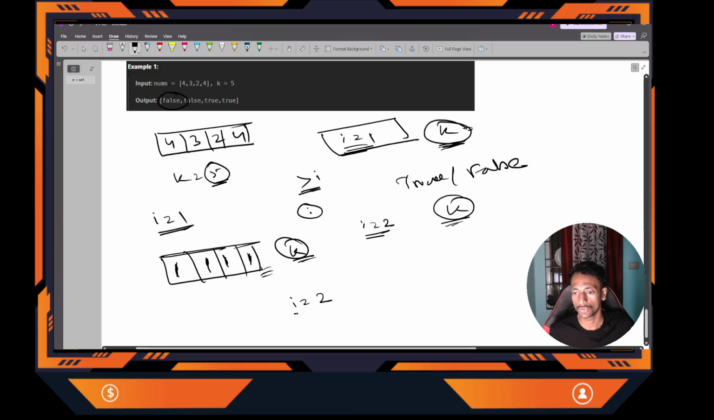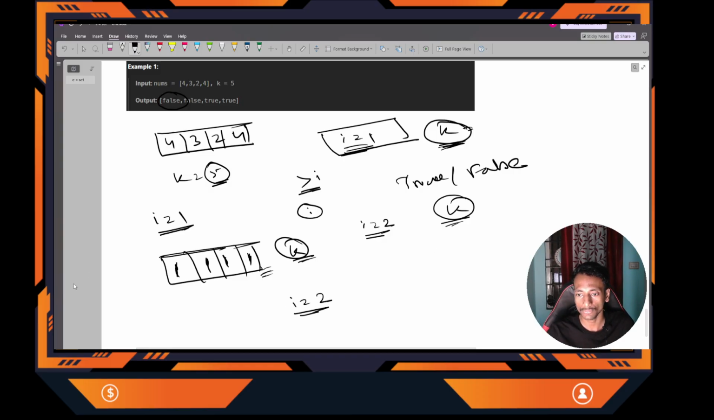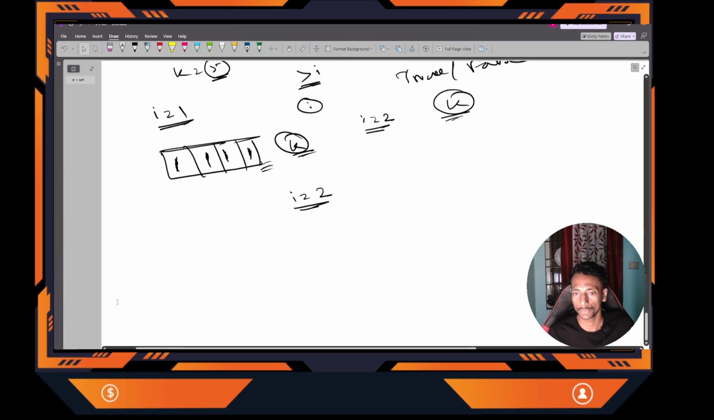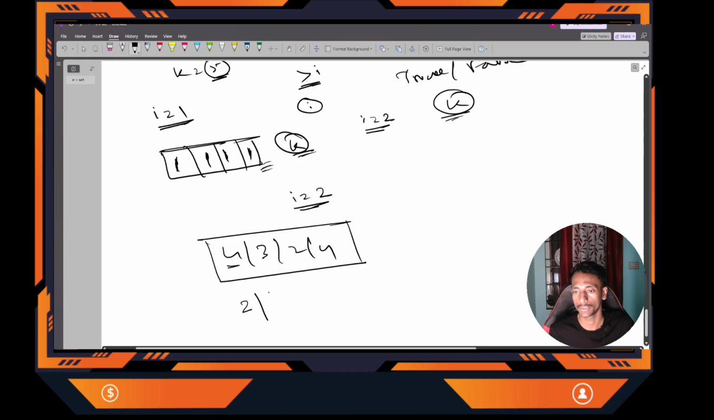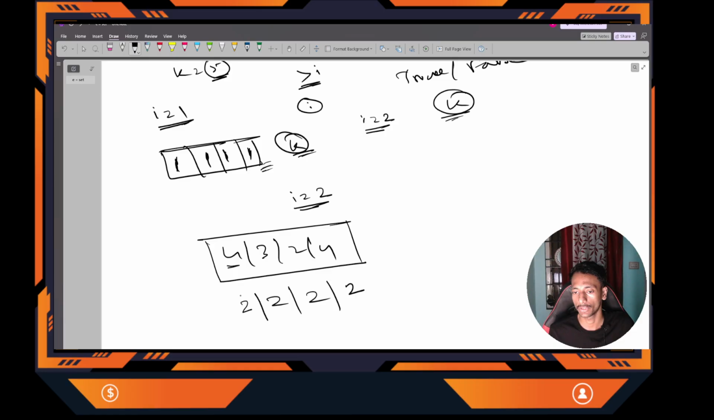Next, i is equal to 2. Again, I have to modify the input array. The input array was 4, 3, 2, 4. For i equal to 2, I check whether 4 is greater than or equal to 2. Yes, so it will be modified to 2. 3 is also greater than 2, so it is also modified to 2. 4 is greater than 2, so it will also be modified to 2. So this is now the modified array.